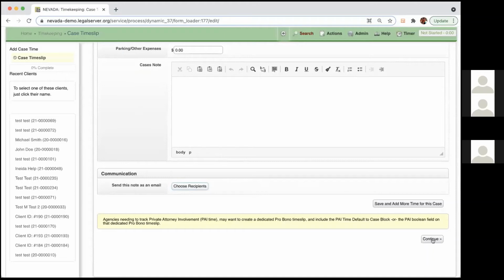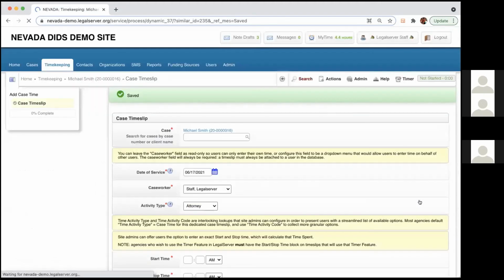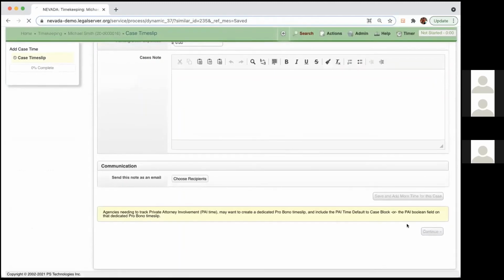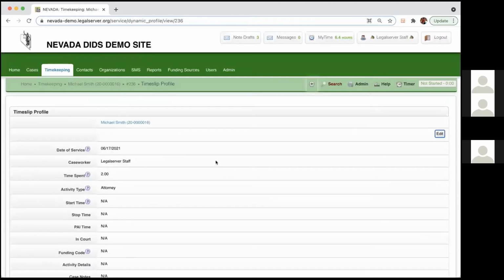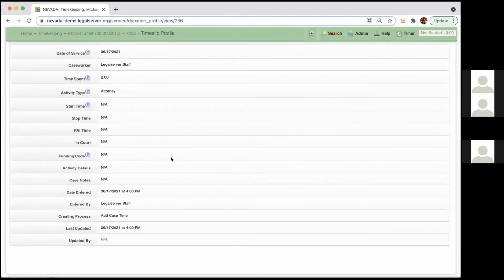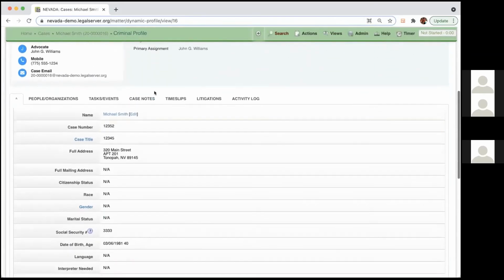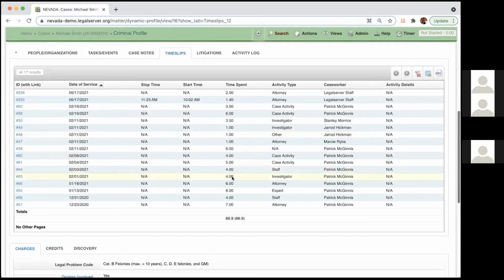I have 2 buttons on this one, regular continue, or save and add more time for this case. If I click that, it just saves the time, reloads the time slip, so I can enter another one for this same case. So it saves you a little bit of time, a little bit of clicking. Because, again, I started from the main timekeeping page, it doesn't bring me to the case automatically. It brings me to the time slip's profile. So I can just see the details about the time slip I just created. But it also has a link at the top to the case profile. So I can go there, view the case, and of course, all of the time associated to it.